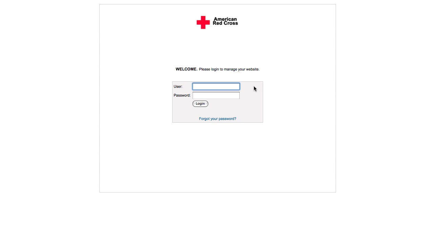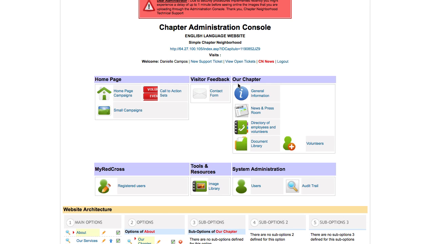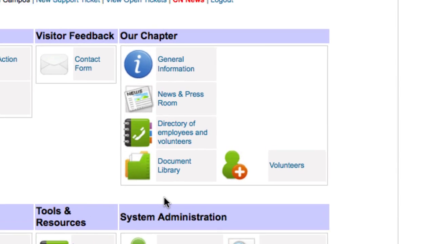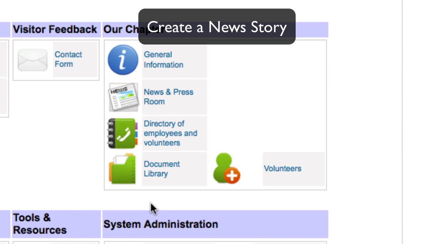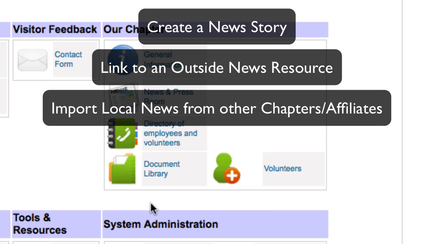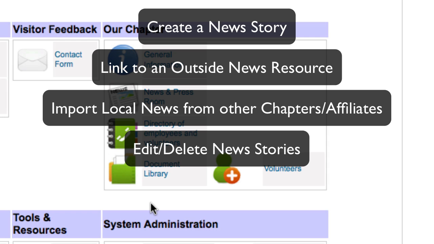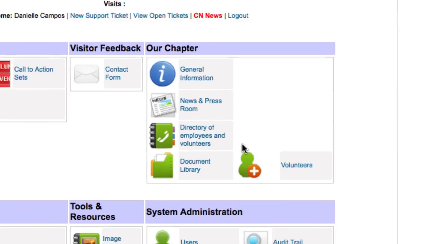First, go to your administrator website and log in. The News and Press Room is located in the Our Chapter section at the top right of your administrator console. In this video, we will learn how to create a new news story, link to an outside news story, import a local news story from another chapter, edit or delete a news story, and change the number of news stories displaying in your home page.